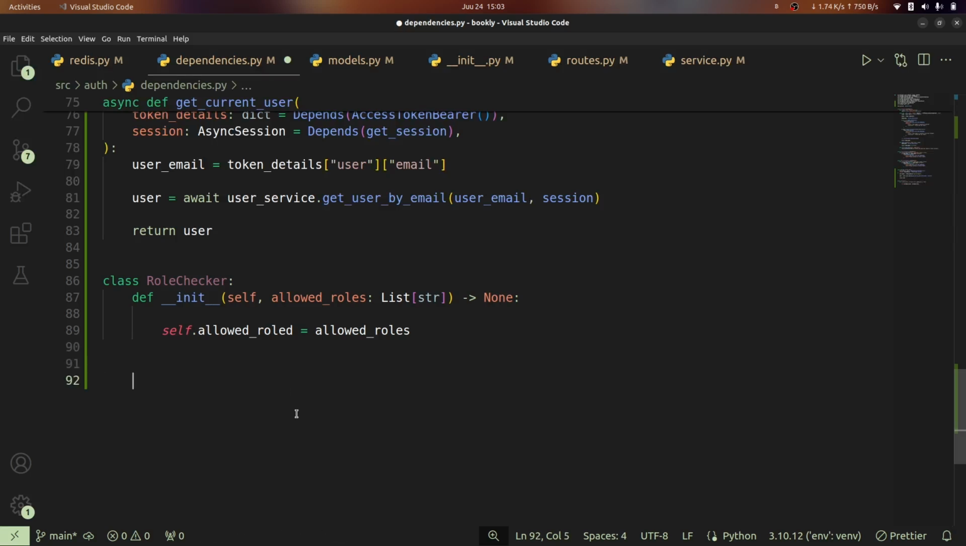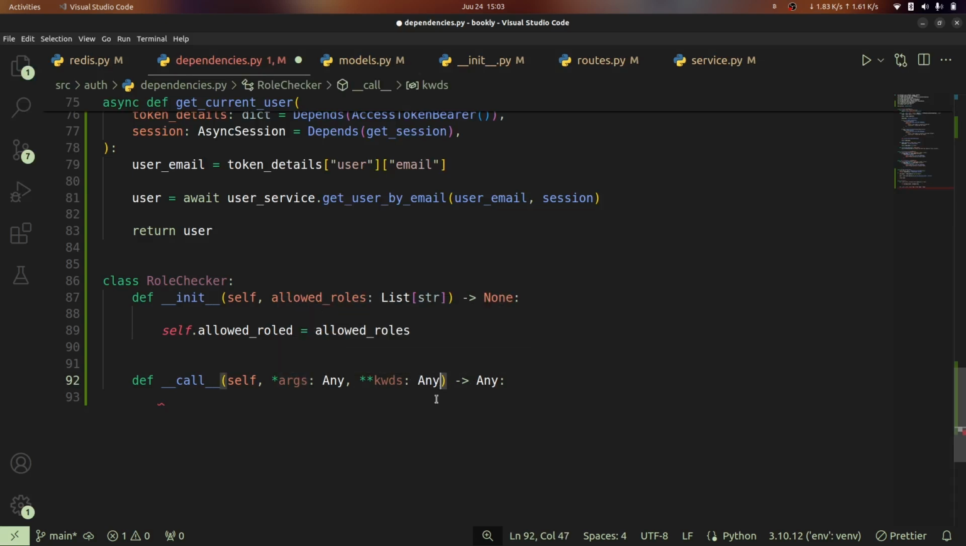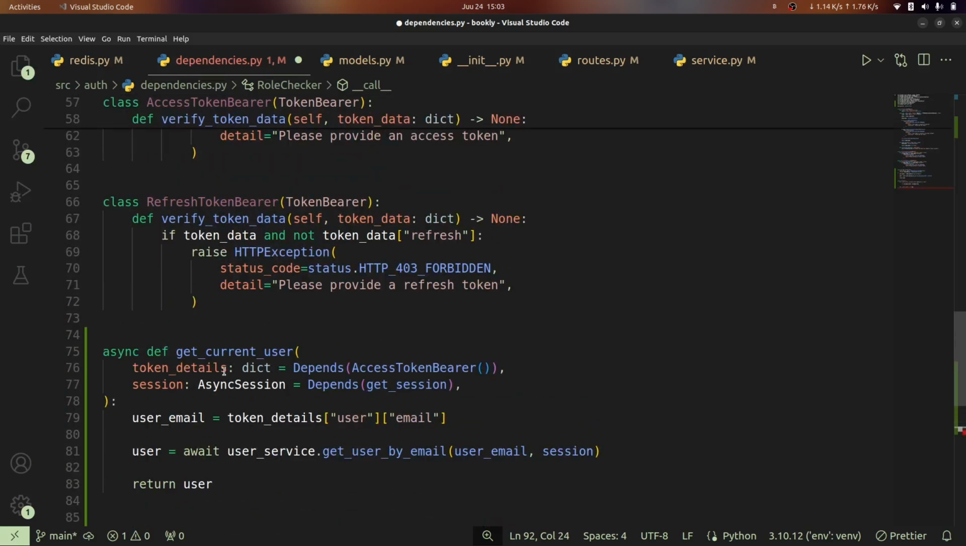I'll just come right here and say that this is going to be the call method. So we're going to simply say async def. So this is going to be our dunder call method, and it's going to be the one that we use to simply check if we are providing a role when accessing a specific endpoint. So this is going to take in whatever arguments and keyword arguments, but to be specific, we're going to provide a dependency, and this dependency is going to be our current user dependency.